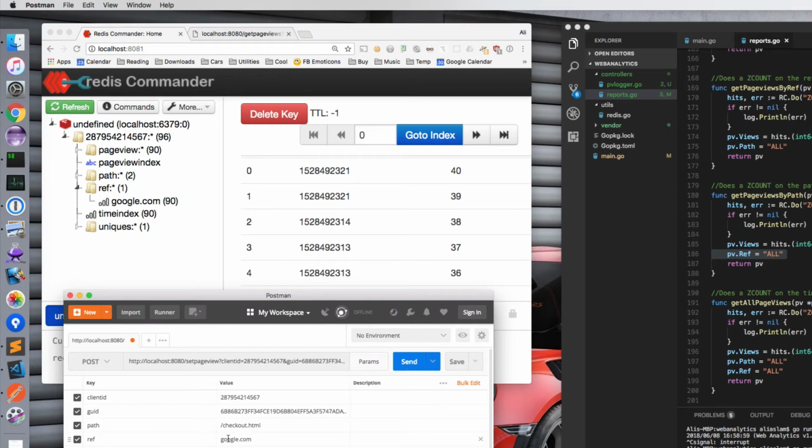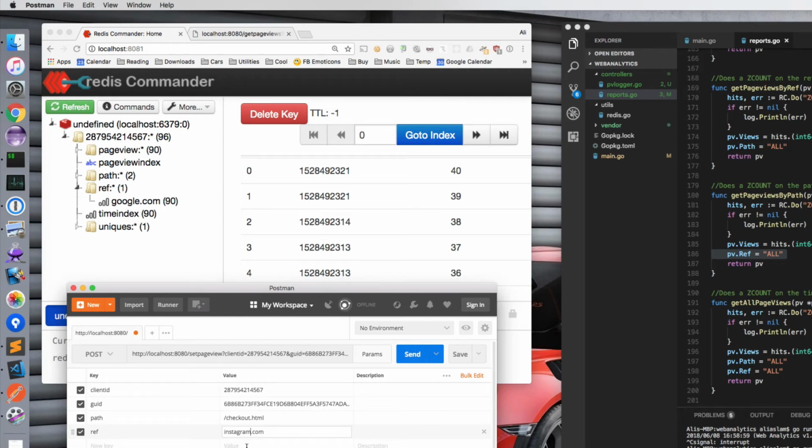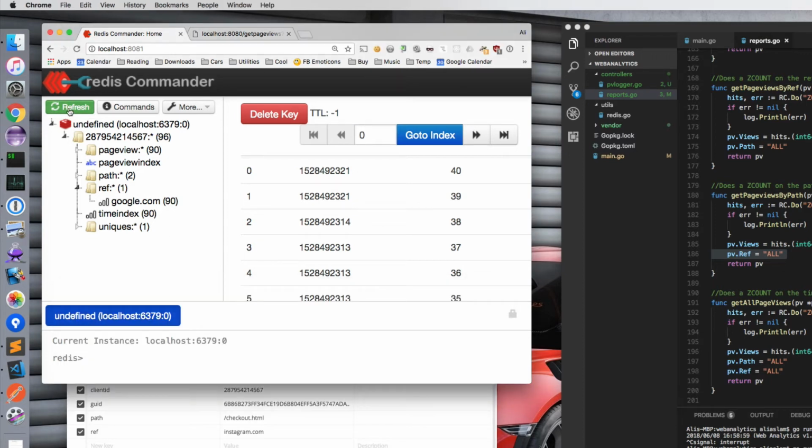Let's change our referrer to be, I don't know, Instagram. So Instagram, and it's also going to be checkout, let's say. So we make a bunch of POST calls where the referrer is Instagram. And now if we come here to Redis Commander and refresh, certainly another key that gets added now is the Instagram key. And apparently we have 32 hits through Instagram.